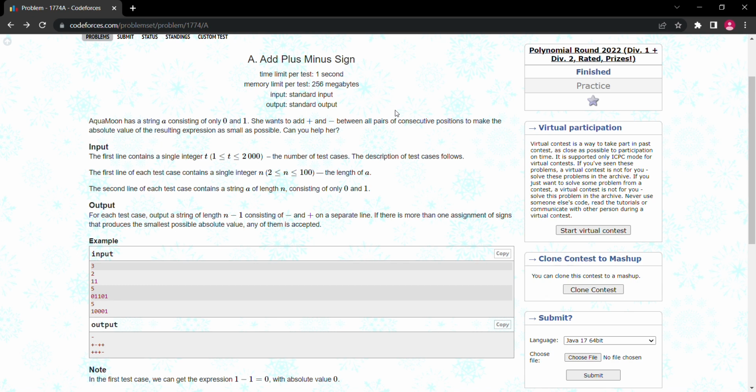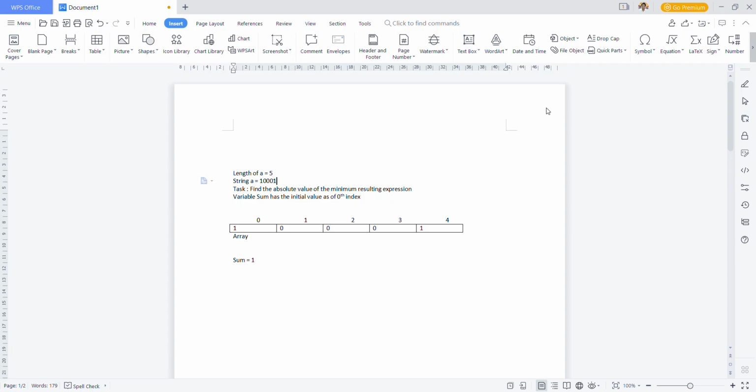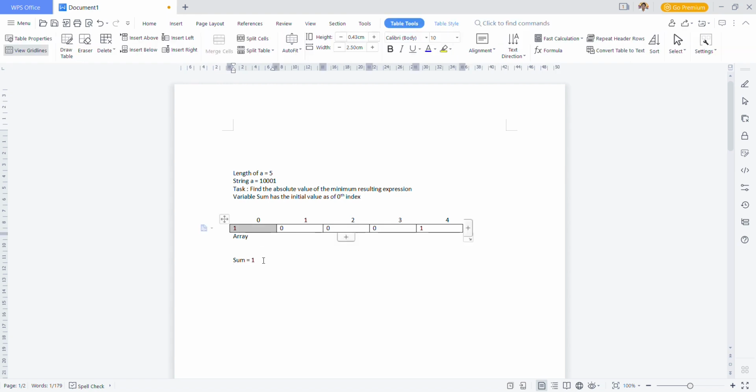So we can see this through an example. We will be considering an example with string value as 10001. The length of the string A is 5. And we will store the string in the form of an array so as to ease the calculation process. We will also make use of the sum variable. The initial value of the sum will be the first value of the array, that is the value at index 0, that is 1 over here.